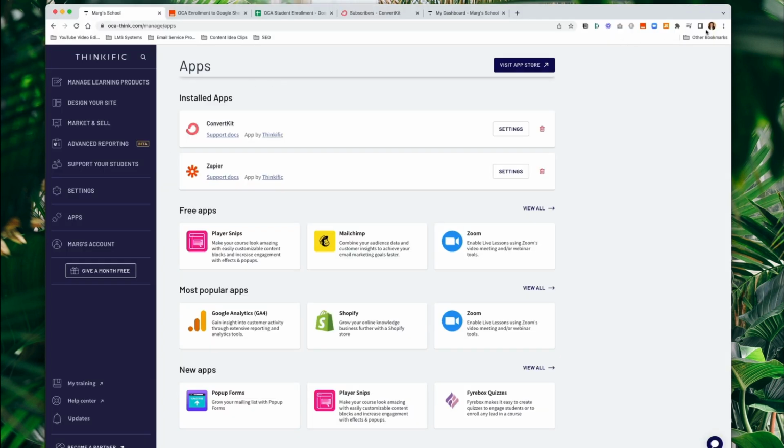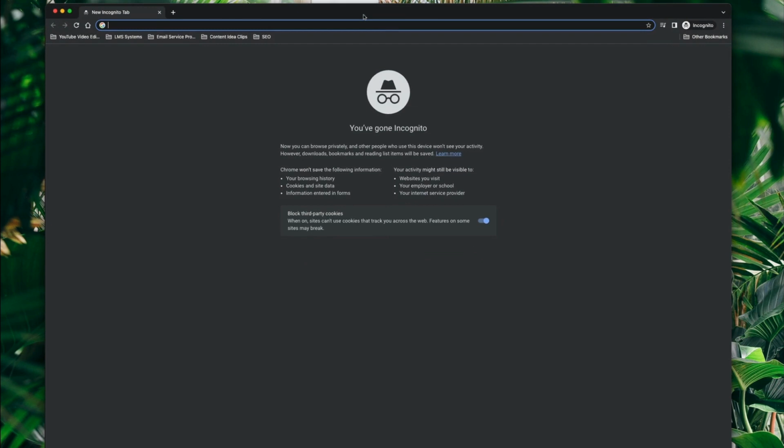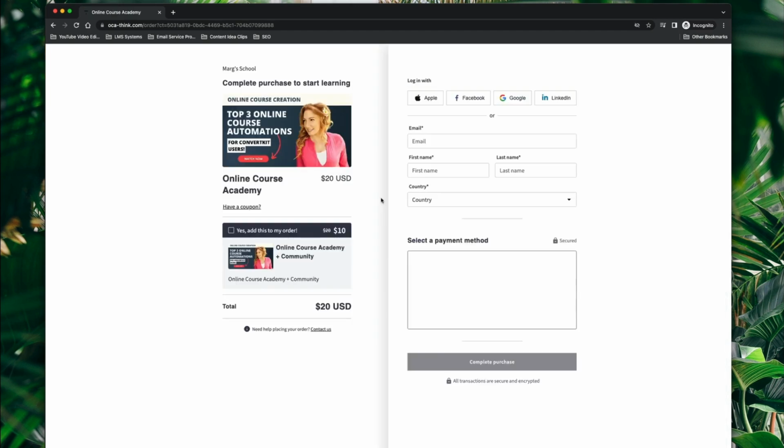So this is where we can pull up. I'm going to pull up in incognito mode because we're already logged in. So we want to make sure that we're doing it in a browser that we're not logged into. So we'll go to the URL. Great. Online Course Academy. It's our only product. So it's going to bring us here. Buy for $20. Perfect. Now we're at the cart page.